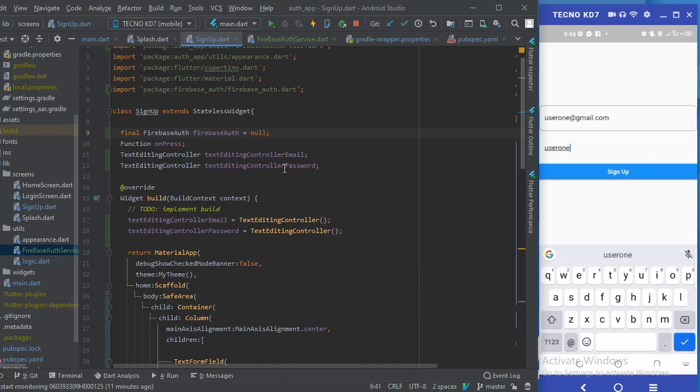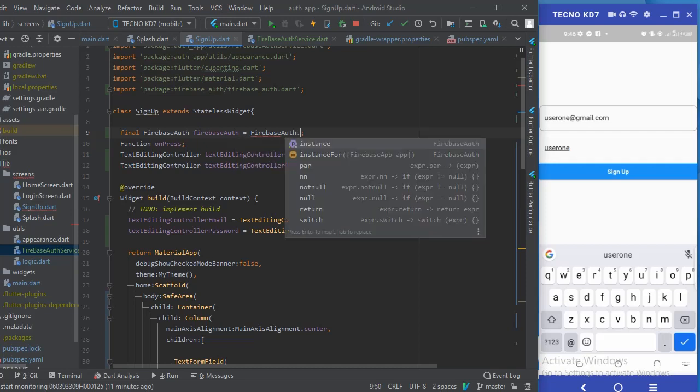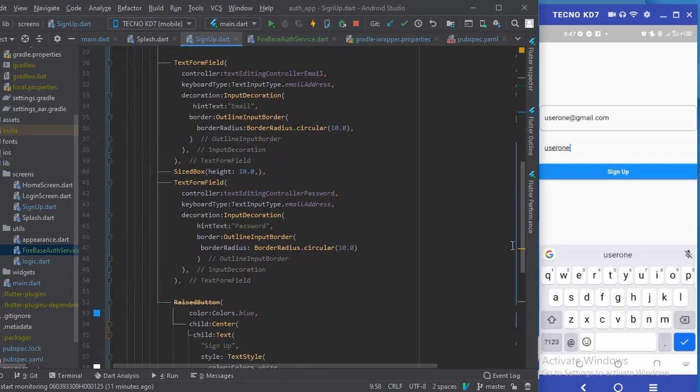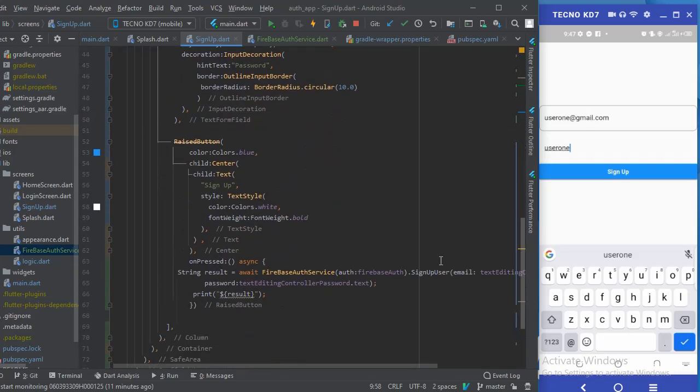So we have to initialize it. We're going to say Firebase Auth, and initialize it here. So now this should work. I've solved all the errors here, so this should work. Remember to initialize your Firebase Auth, and then you pass it into the Firebase service here. Okay, so we're going to hot reload.